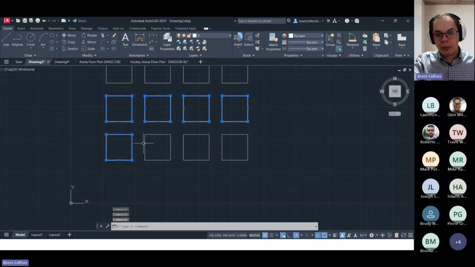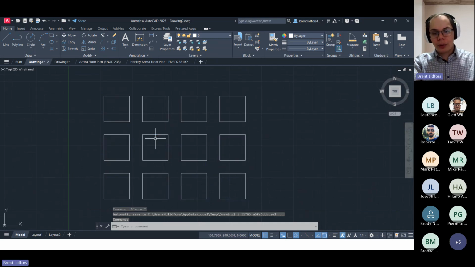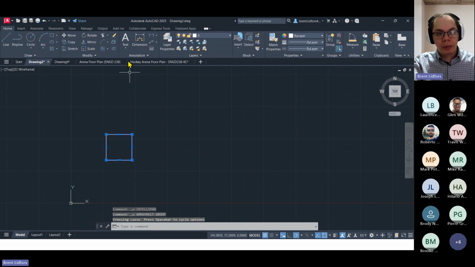That was kind of the big catch with arrays. Okay, so these are all individually editable. They're all their own object. You can change between them slightly.